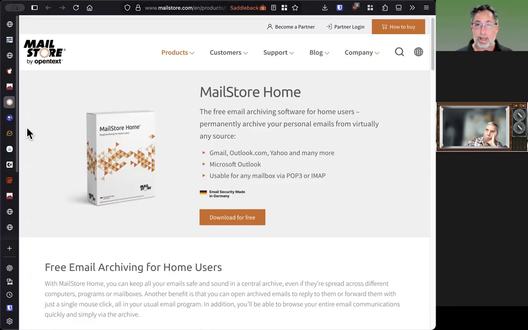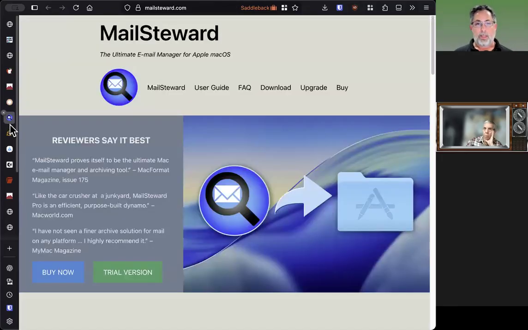Now, of course, I'm using a Mac, so I don't have MailStore on the Mac. I'm paying, and I don't think anyone needs to pay for this. I'm paying for an application called Mail Steward. I think I pay $50 every major version, and they keep it up to date. It's a little slower than I would like, and not as perfect as I want it to be, but it's the best one I've found.